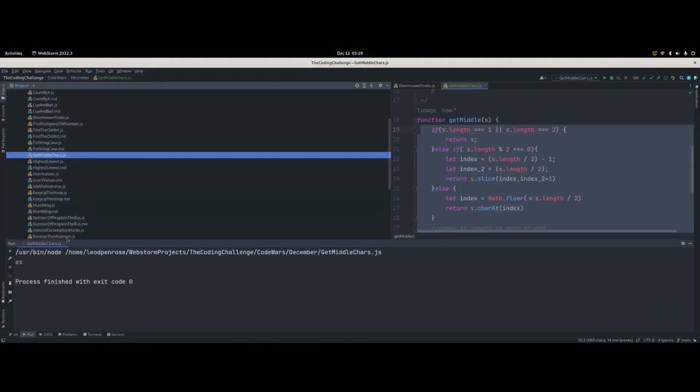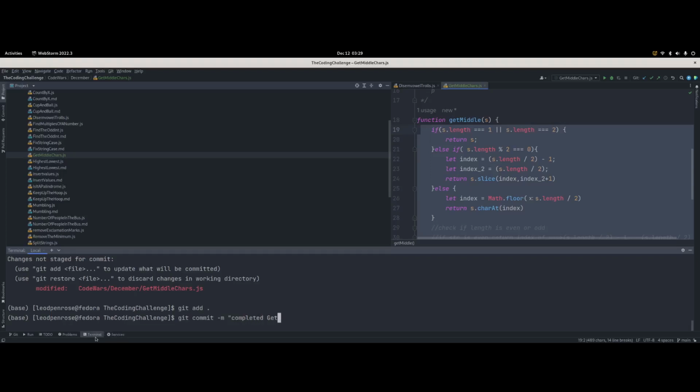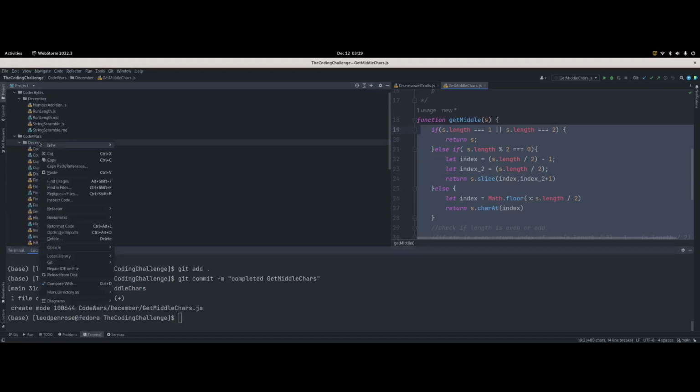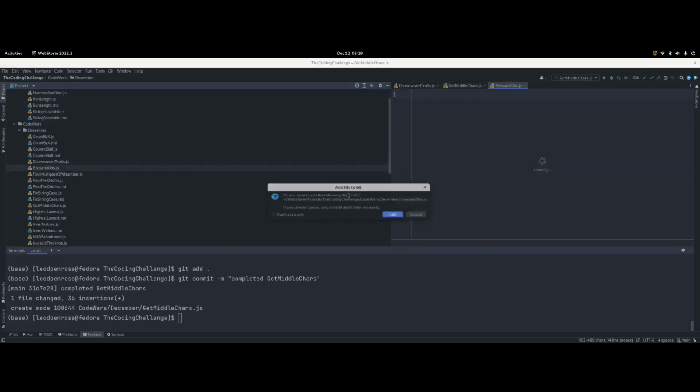So, new project. I think I should commit this. Git status, git add, git commit. It's completed. Then we're going to add this new one, X's and O's .js.